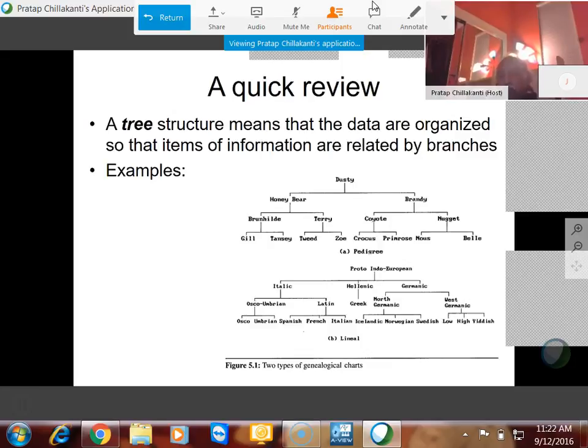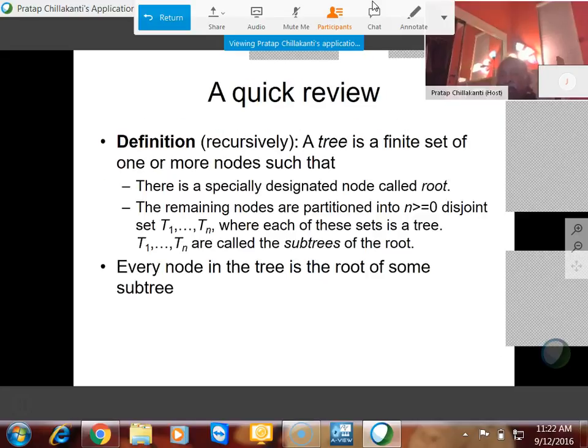So we know what a tree structure is. Here is another way of looking at tree structure. It's a hierarchy. Remember, trees do not have cycles. You will not have something going from a leaf to the parent, as such. So here is one example. We know the definition of a tree, which I will not repeat. Important point to note: every node in the tree is a root of some subtree. So a leaf node is a root by itself, a subtree of one. This is the recursive definition of a tree.